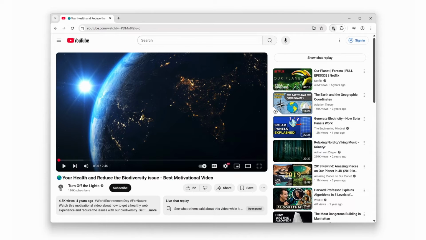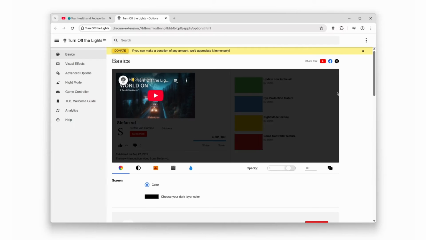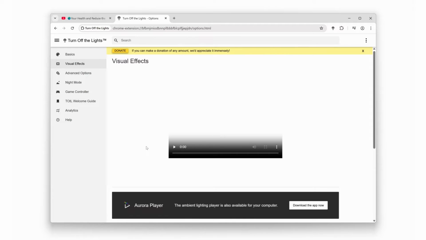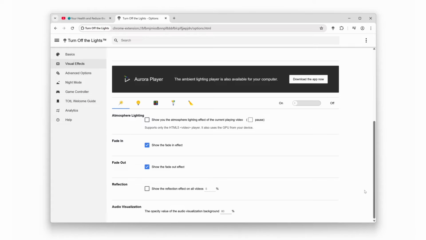Once you got it, click right on the gray lamp icon and select the menu item Options because we're about to unlock some next-level vibes. In the sidebar, click on the tab Visual Effects. Scroll down until you find the Atmosphere Lighting section. Boom! Right there. Turn on Atmosphere Lighting, and here's the secret move.